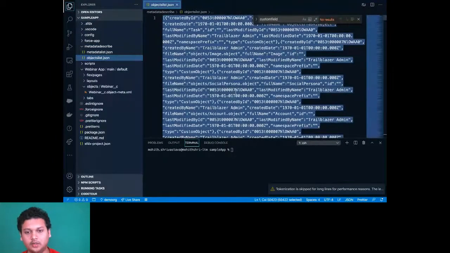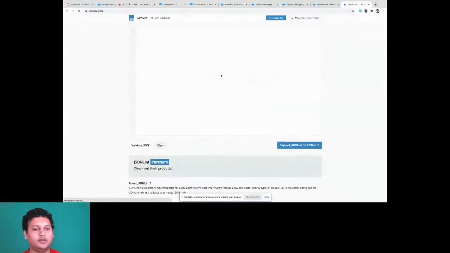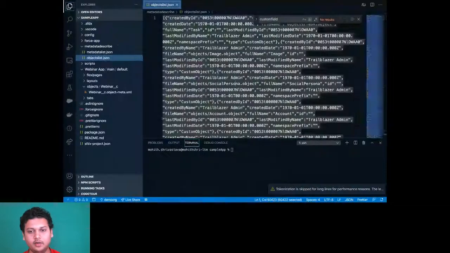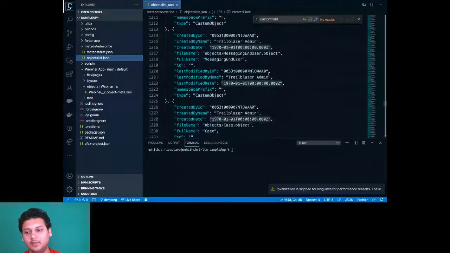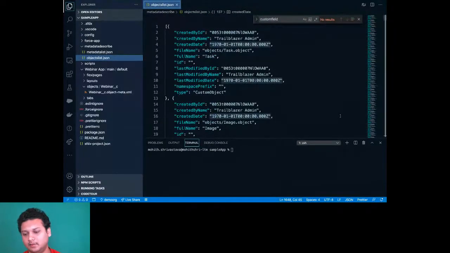Okay, this is not well formatted. Let's use JSON lint to format JSON so we can look at it better. This gave me all the objects in my org. In fact, you can start building your org data dictionary by running these commands with metadata and whatnot. There's a lot of things you can do with it.